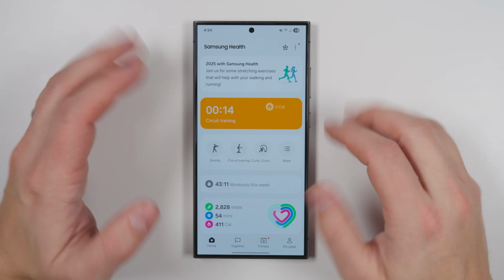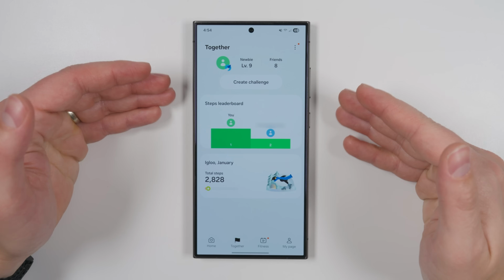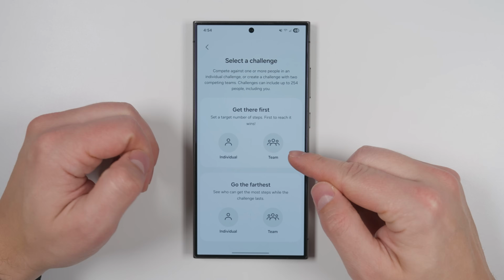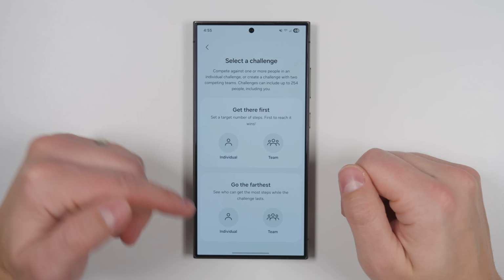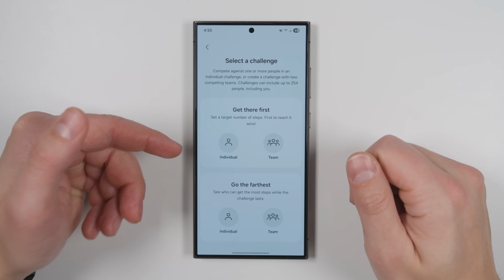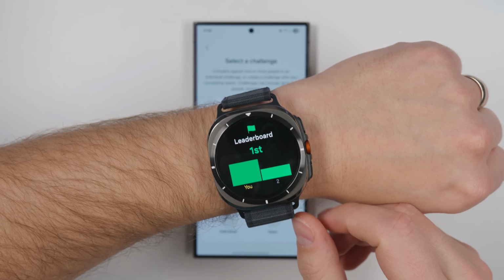If you're a competitive person, you can jump into the Together tab in the Samsung Health application and compete against other people in step challenges. You can compete as either an individual or with a team, and you can set targets where the first person to get there wins, or whoever goes the furthest in a certain amount of time wins. So if competition motivates you, this is an excellent feature. And these challenges can all be tracked right on your Galaxy Watch.